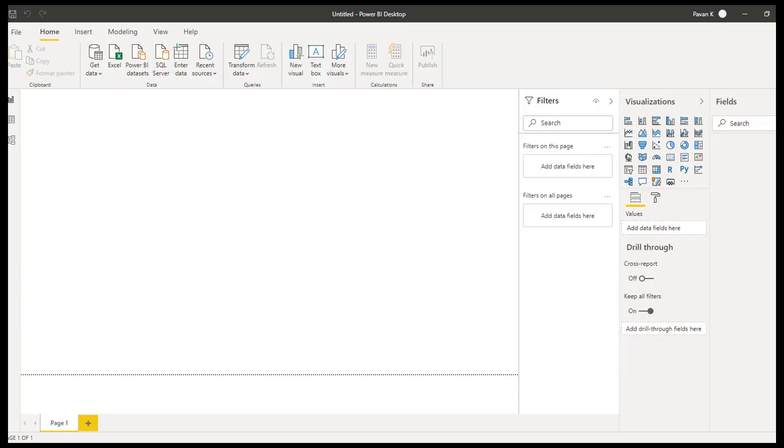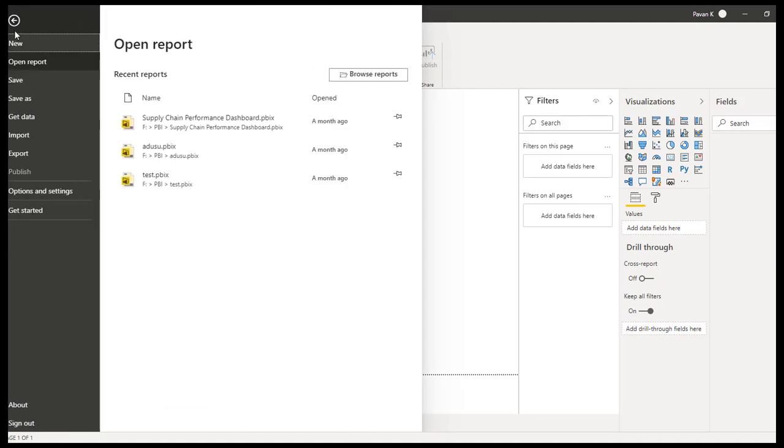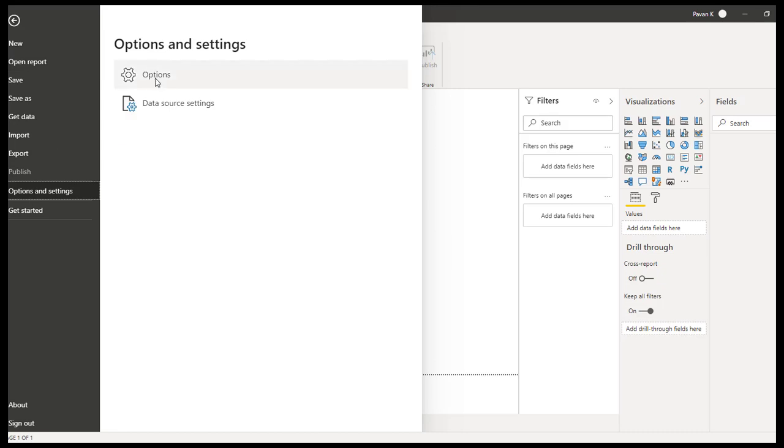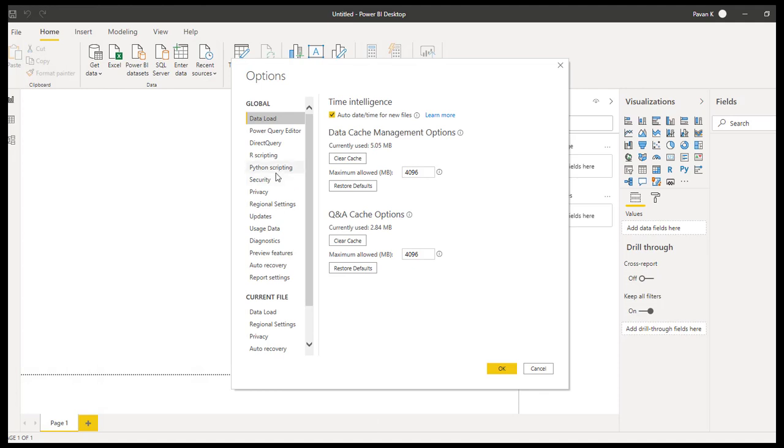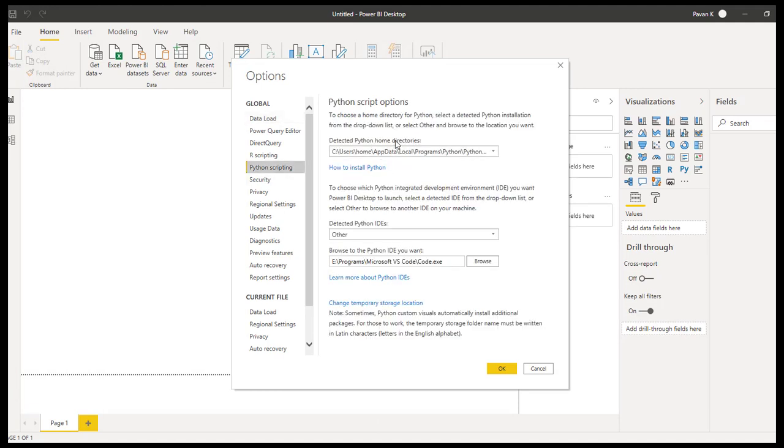Okay, now let's start with a demo. Click on File, and here click on Options and Settings. Click on Options. Click on Python Scripting. Here you can see detected Python home directories. Now you need to point it to the directory where your Python environment is residing. Since I have already pointed to the directory where Python is installed, it is set. If you open it for the first time, this will automatically point to the place where your Python is installed.